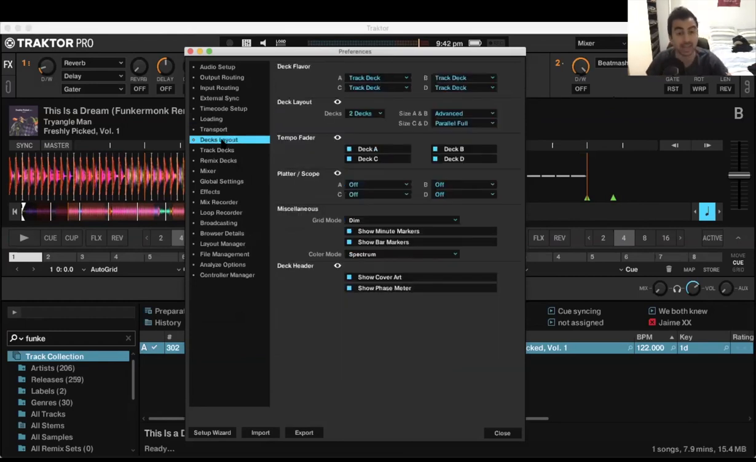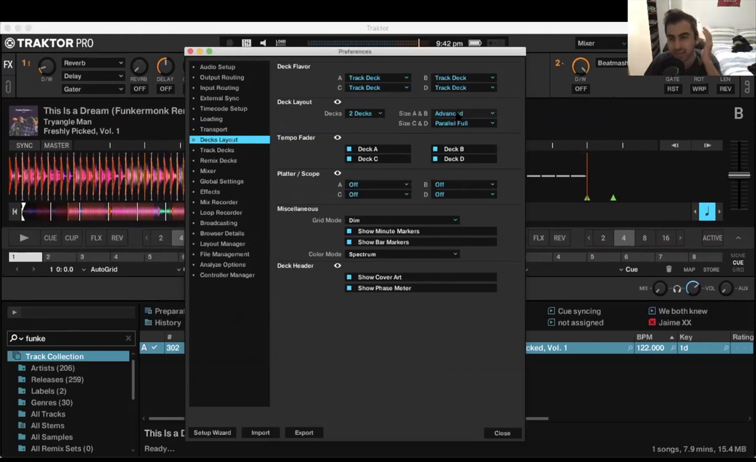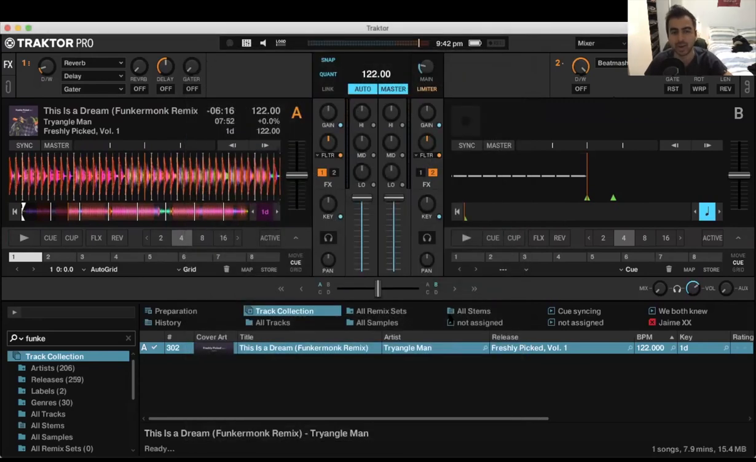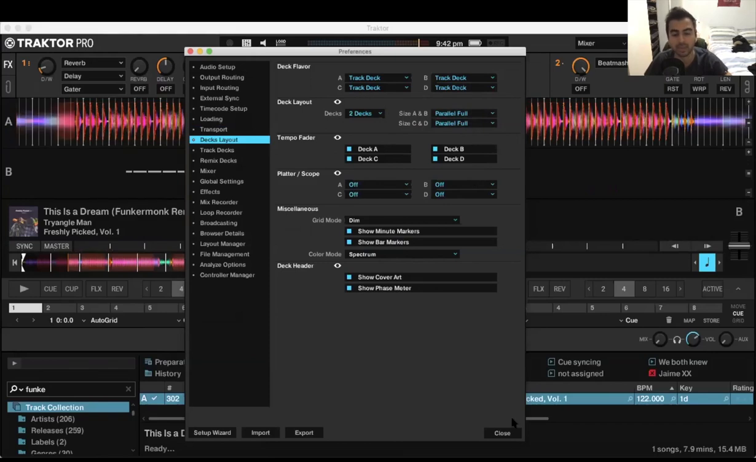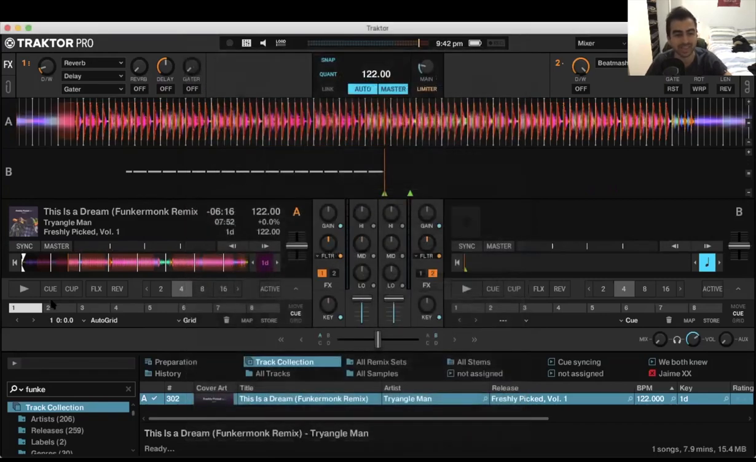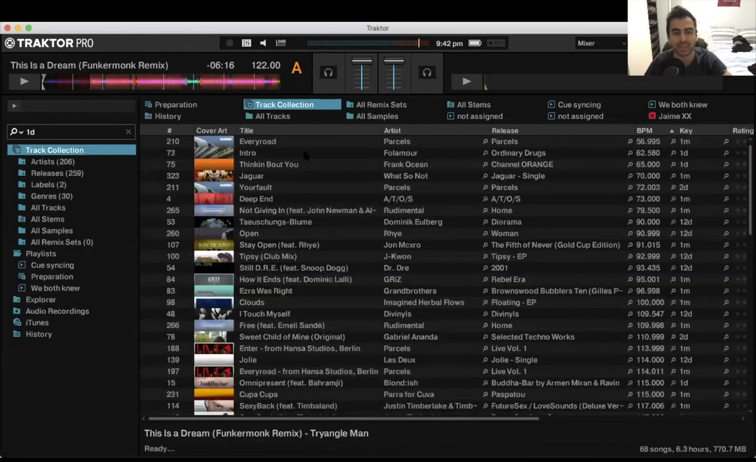What else? Decks layout. Okay, cool. This is a feature that I actually wrote into Traktor about as a kid, just because I love the idea that waves can be parallel. Right now these decks are next to each other. The waves aren't parallel. I'll show you what I mean by that in a second. But if you just go to deck layout and you change size A and B to parallel full, the best thing ever happens. Now, if I have 2 tracks, let me find another track.